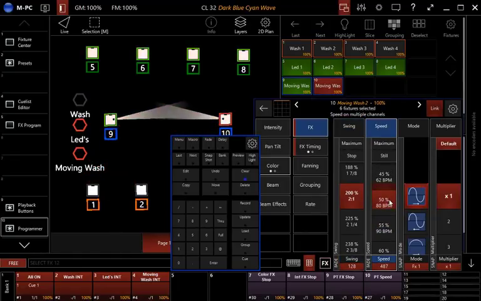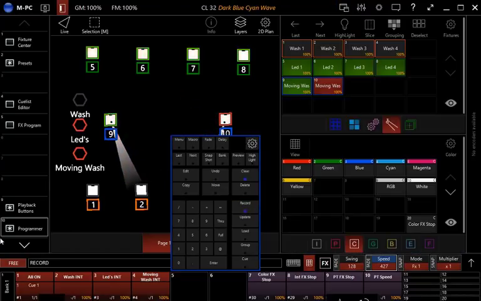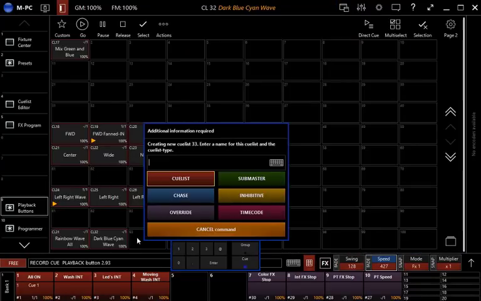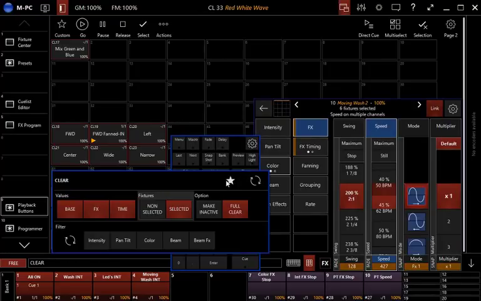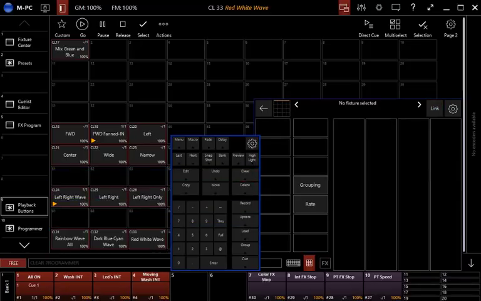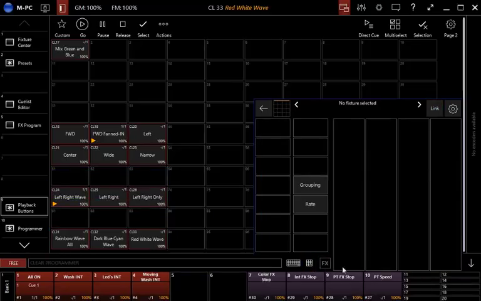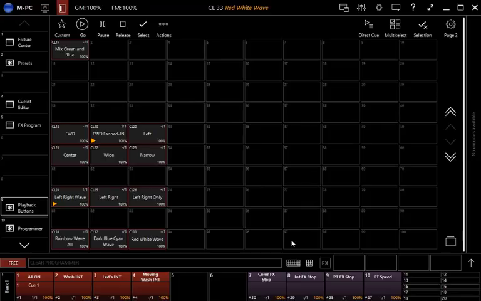Let's possibly make it a bit slower. So let's record it a bit slower, this one. Red, white, wave, enter, clear out. Oh, let's just reset that. Clear out. So there your effects have been recorded. You can record that for all your effects. Whatever you like, you can create your own effects by linking channels.